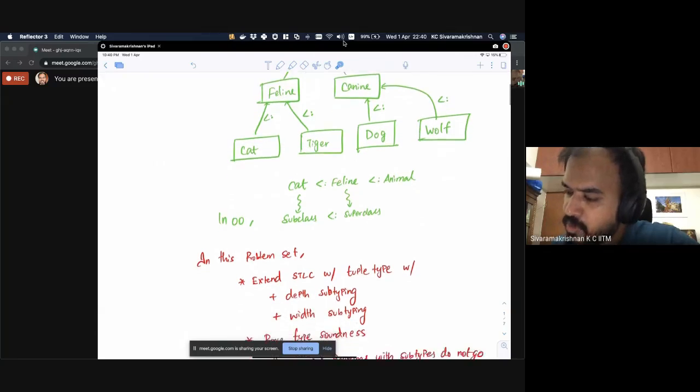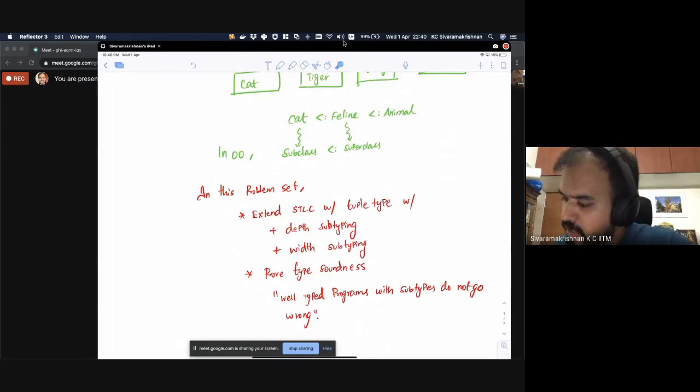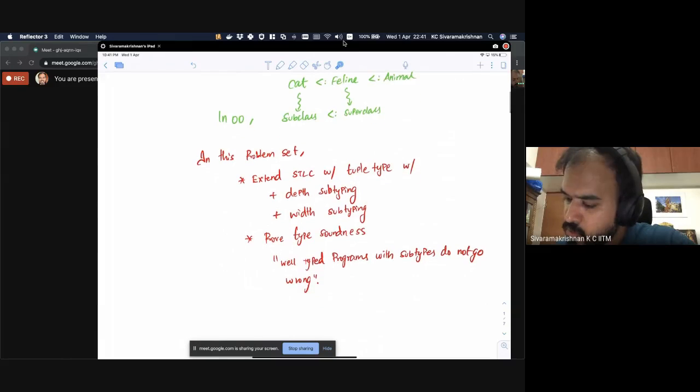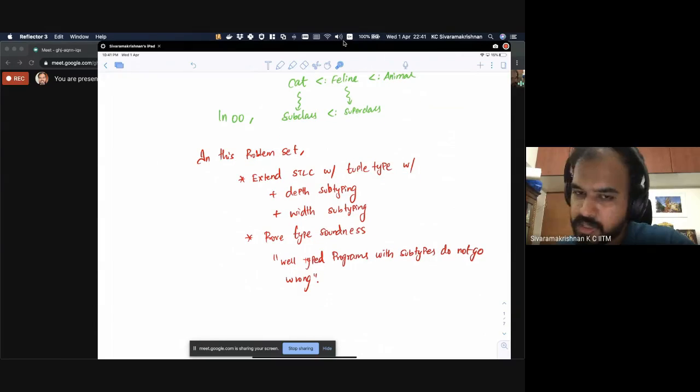But in this problem set, we are going to study subtyping in a functional setting. In particular, we are going to extend simply typed lambda calculus with the tuple type. Tuple type is what you've seen in OCaml and Coq, right? It's essentially pairs and triples and so on. But here we are just going to consider pairs. But it's a very special kind of pair. In particular, it permits both depth subtyping and width subtyping. We will see what these are. And you are asked to prove the type soundness of this extended language. That is, well-typed programs with subtypes do not go wrong.